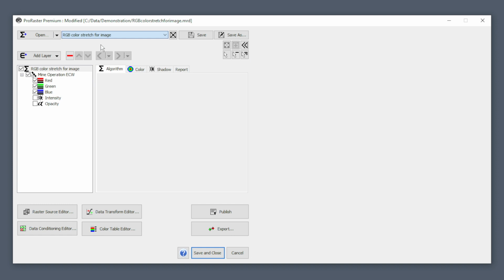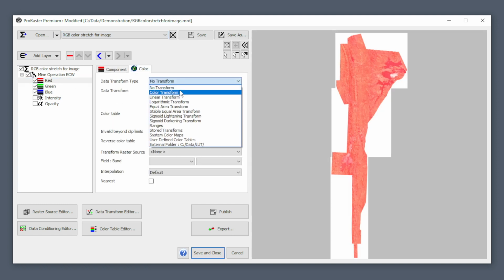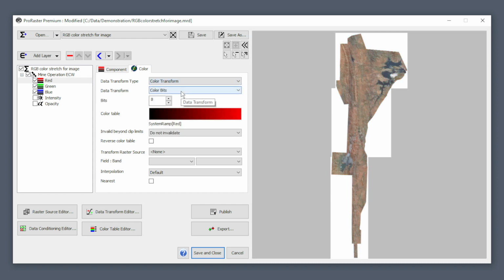So let's go back to our red, green, blue. So that's our No Transform. For color data, we can choose color transform. This is quite handy. This is essentially a linear transform, and all you have to do is specify how many bits of color information you have, and it will usually be 8, which means you've got values between 0 and 255. If it was 10, you'd have values between 0 and 1024. So that's another way of acquiring something with no stretch. And that's how you treat color data.